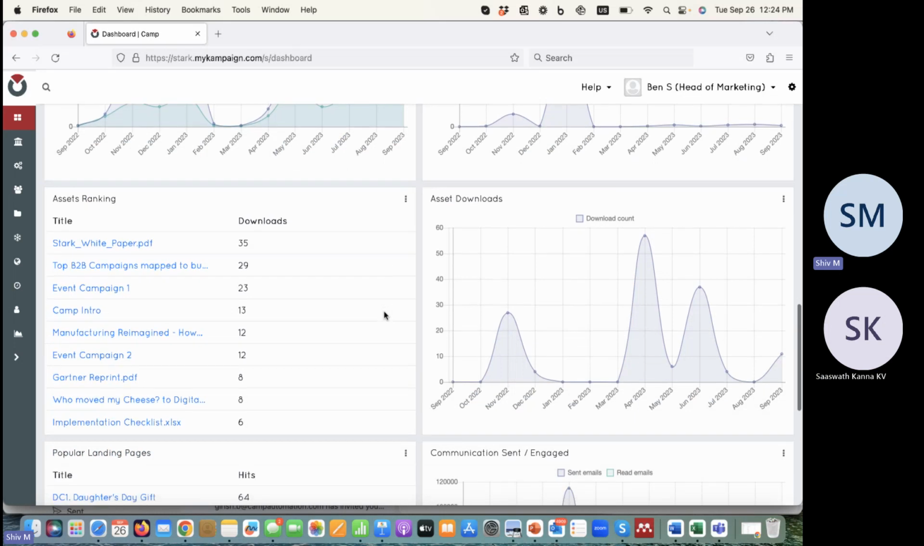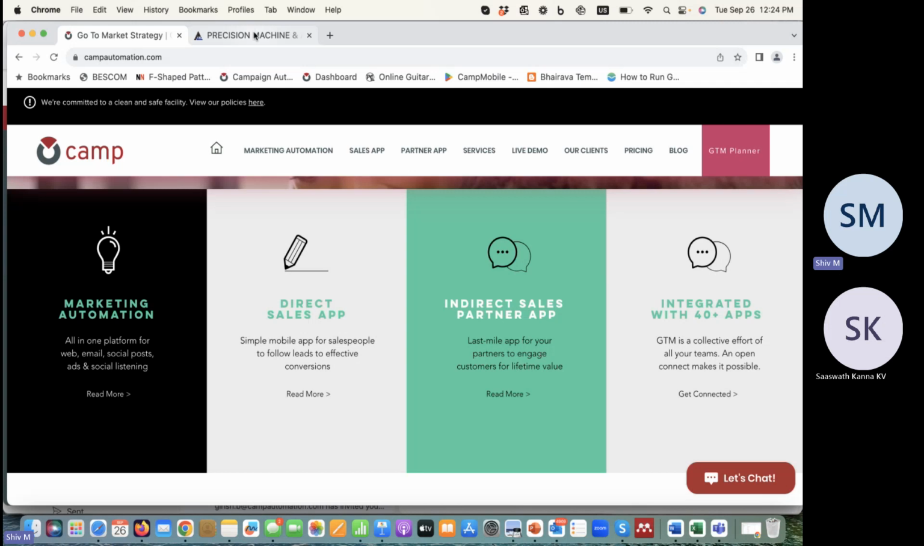Similarly, you can talk about assets. For example, I go to your site, okay?